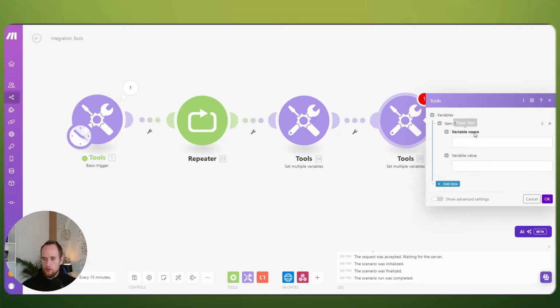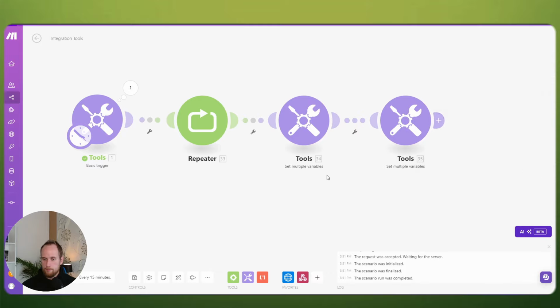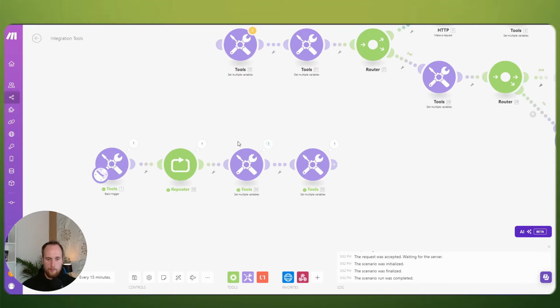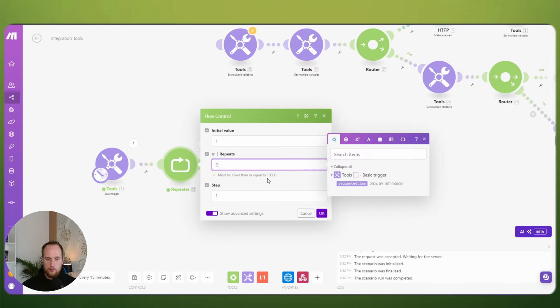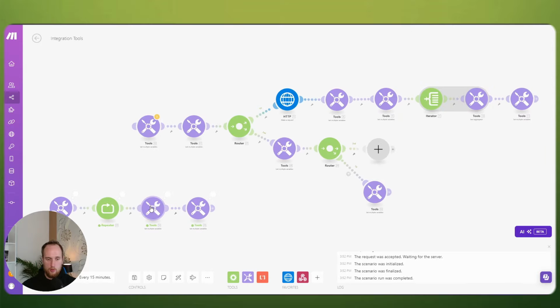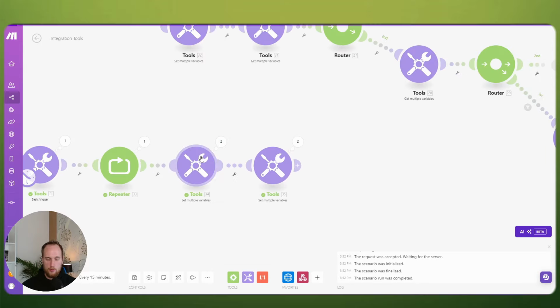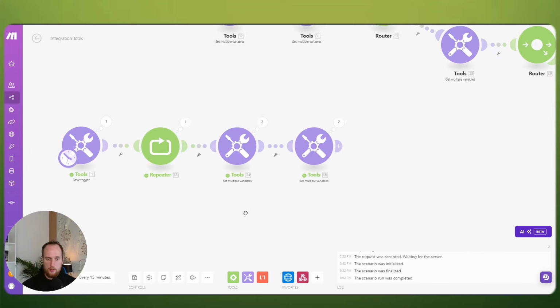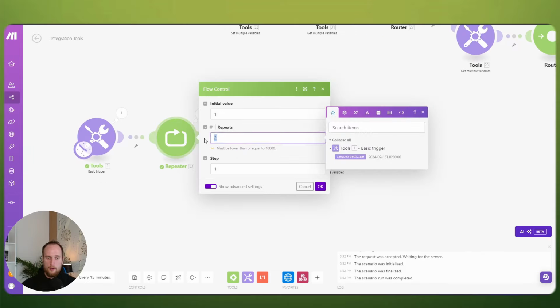Let's put another, just whatever into it. So repeater, we do that. We put that on 2, and it will run these 2 modules twice. So run once and then go again.